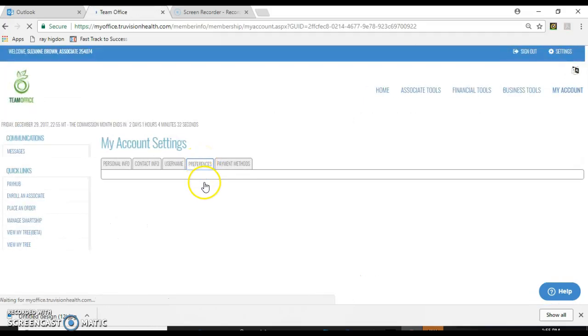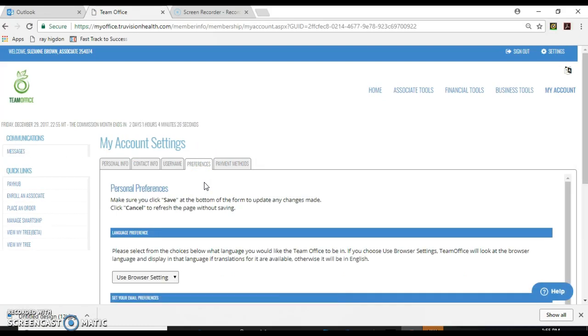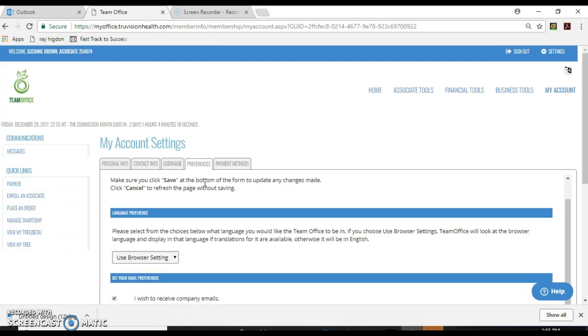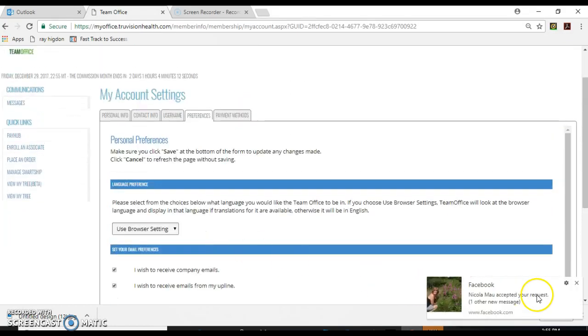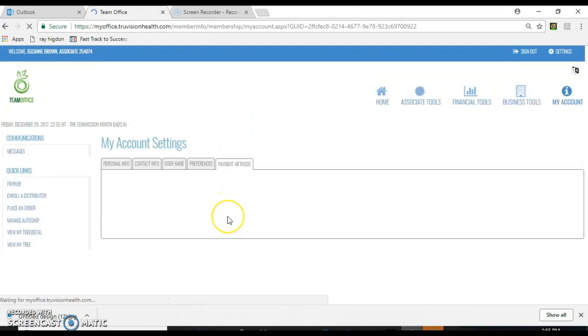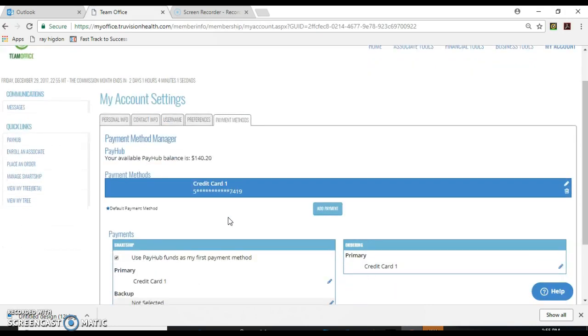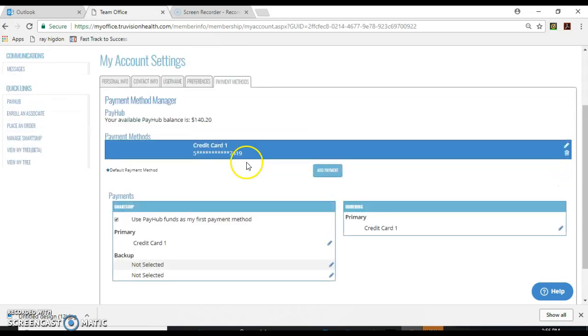Preferences. Preferences is how you get paid. So for instance, our weekly sales and our weekly new customers get paid through here, and then our monthly commissions get paid on the 10th of every month. So I personally click this little button that says, oh, in the wrong spot, might be in PayHub. Payment methods it'll be in, my apologies. So in payment methods, I press a little button that says use my PayHub funds first. So it'll use my PayHub first and then it will take it from my credit card. That's pretty much it.